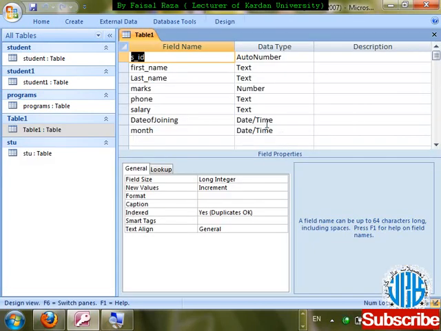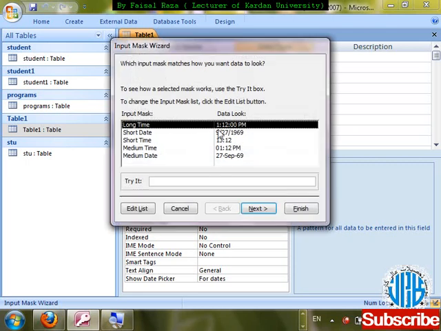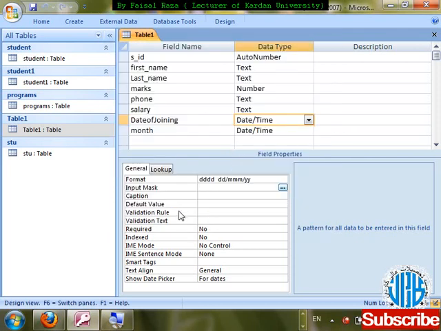Here, come to the date of joining, just give me 2 minutes more. Here, input mask, we have discussed that. By the help of input mask, it is also possible. These are input masks for date and time. Here, caption, validation rule, all these we have discussed. One thing, show date picker is there, which is a new thing over here. What is that? Here, never. Control W, save changes, done.